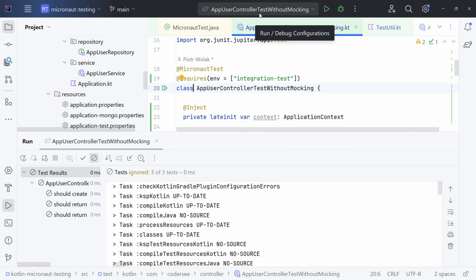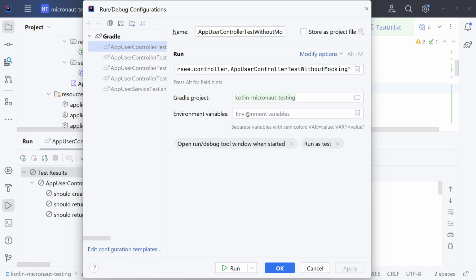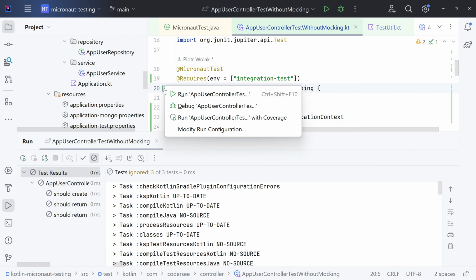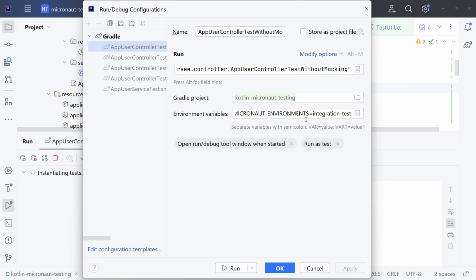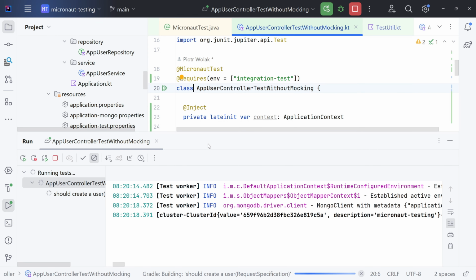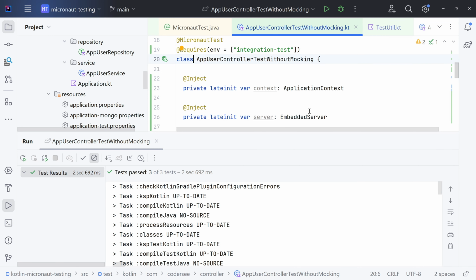So there are a bunch of ways to set the environment in Micronaut, one of which is to simply go to IntelliJ, edit configurations. Let's see our configuration, and right here we have environment variables. So we can set the Micronaut environment variable, MICRONAUT_ENVIRONMENTS equals integration test. Now, when I hit run, right here on this exact one, containing MICRONAUT_ENVIRONMENTS matching integration test, yep, we can see that 3 tests passed, nothing was skipped, which proves my point.